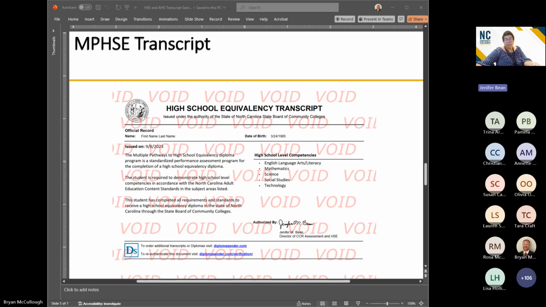setup of the transcript. This is letting you know that the student has demonstrated proficiency in these 5 areas. We have reviewed it. We have confirmed that the student demonstrated proficiency, and so they have earned their high school equivalency through the multiple pathways to high school equivalency pathway. But then, similar to all the others, you will see my signature here at the bottom right corner, and this is kind of where we have that multiple pathway completion.